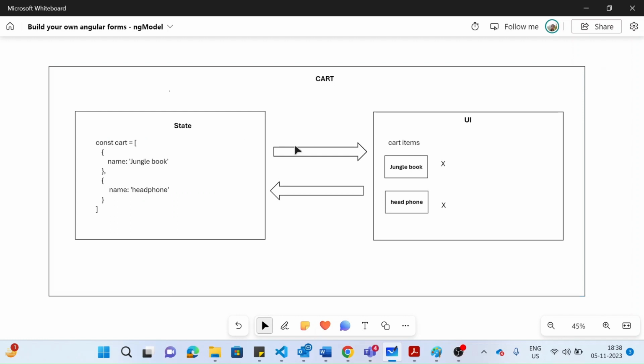So this is the one way of data flow: you change the state and that data flows to the UI. Now when the user makes some changes through the UI of the cart, let's say he removed a few products from the cart, these changes have to be reflected back into the state of the cart, right?